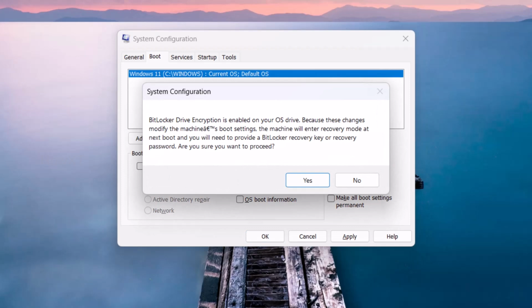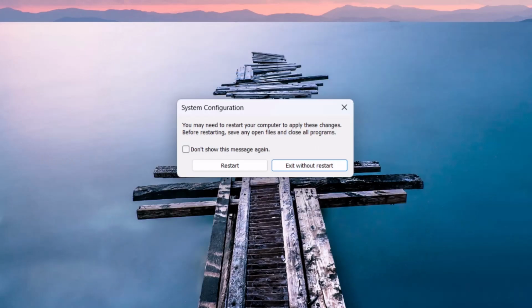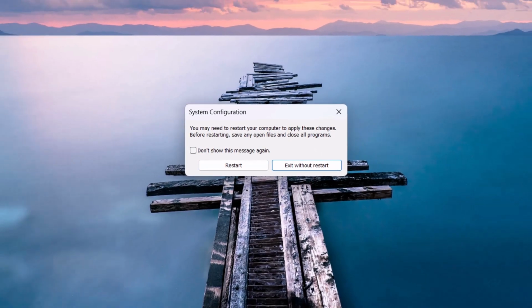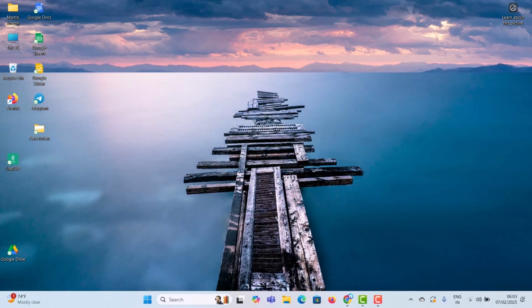Automatically it will ask about your BitLocker drive encryption, so just press the Yes option. Once you click Yes, it will ask you to restart for the system configuration. Once you click the restart option, your system will automatically be refreshed and it will be fresh and neat. Without any delay, your system will be much faster.